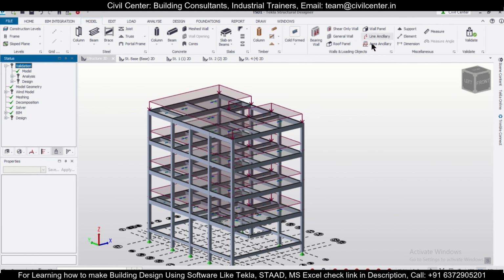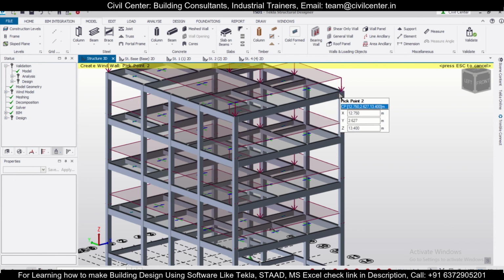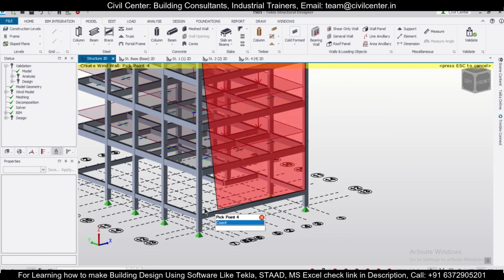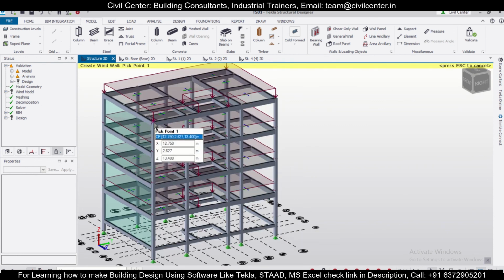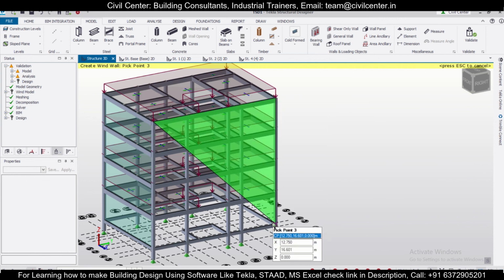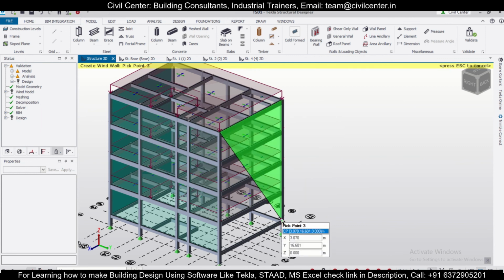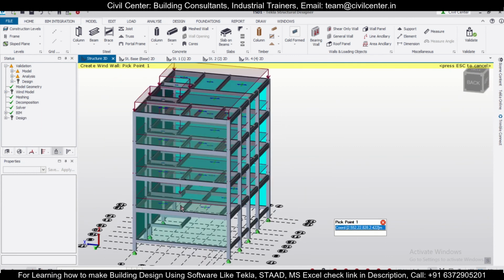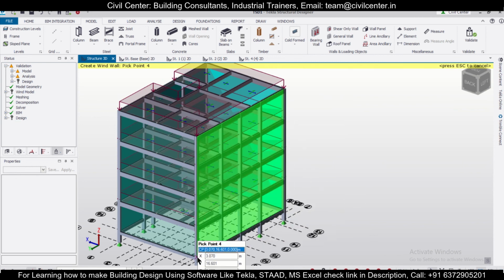We'll go to model, and then we'll go to the wall panels, and let's apply some wind panels here. We'll start from the plinth level, and we'll rotate the model here, start from here to here to here, and the last we made some error. We'll click on escape and start again. This, and after that this, select this, select this, and select this. After that, this one part is remaining, select this, and this, and this, and this.